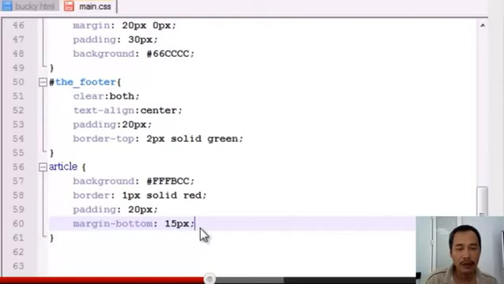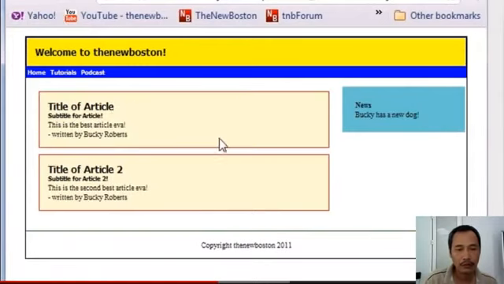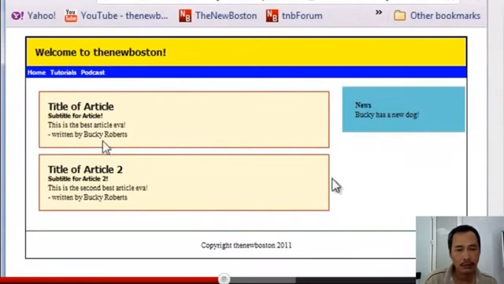So now, if I go ahead and refresh this, I can see that each of my articles now has a nice peach background, a red border, and that margin of 15, this is what that is right here.